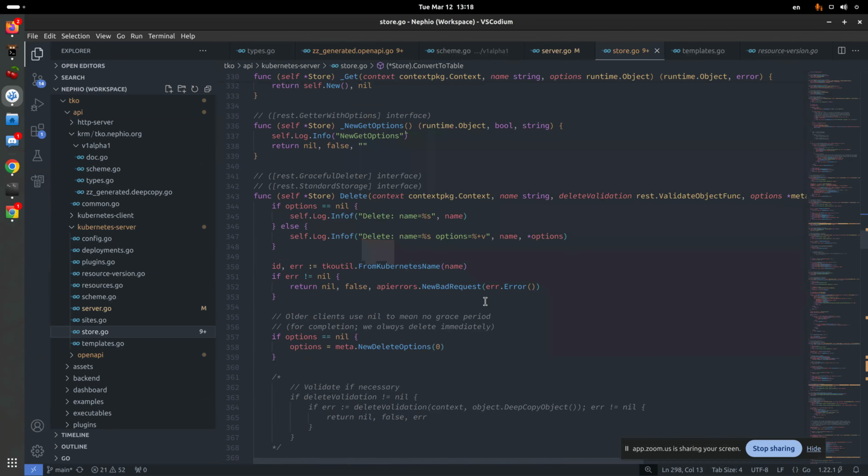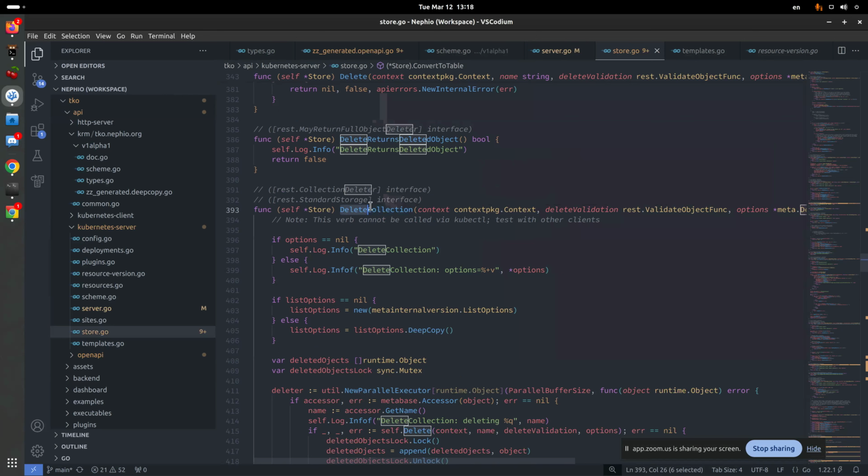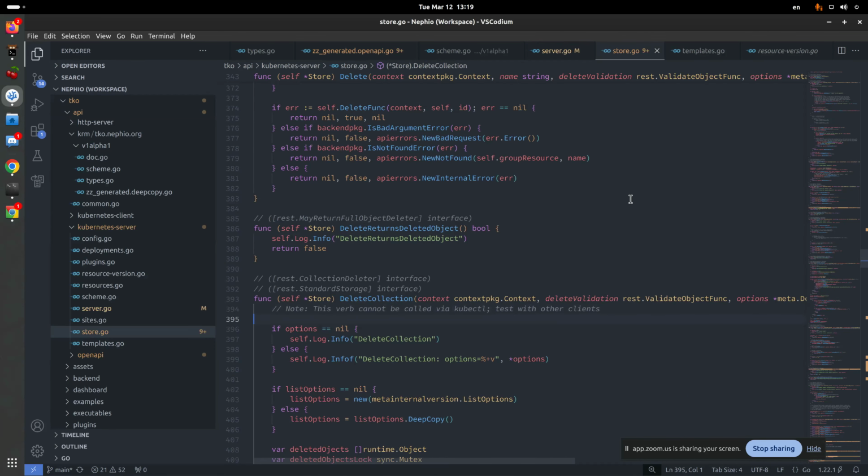So we talked about delete. There is another interface that you can implement here, which is called delete collection, or the collection deleter is the name of the interface. I mentioned here, this verb cannot be called via kubectl, right? So when you call kubectl delete and even give it a selector, this is not what's going to be called. It will actually be calling delete on each one of them. It'll be calling list and then delete.